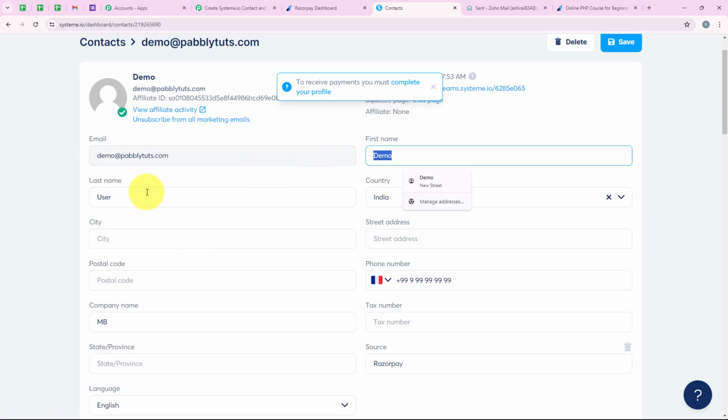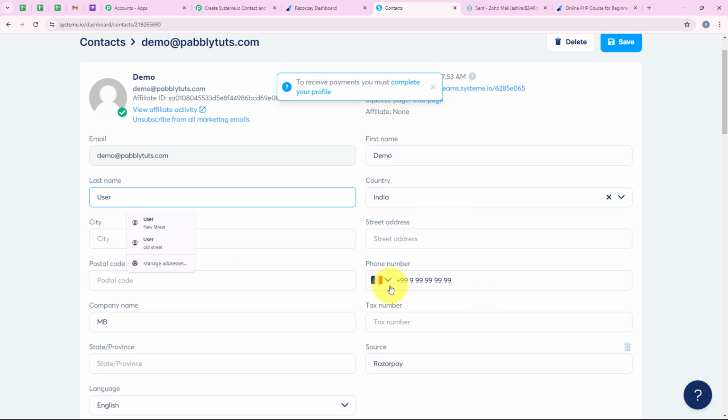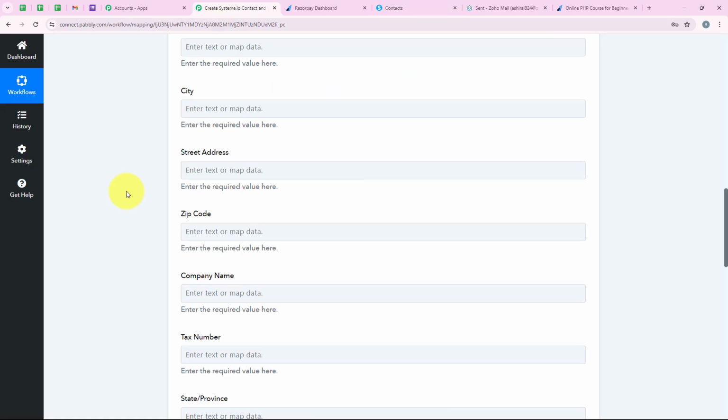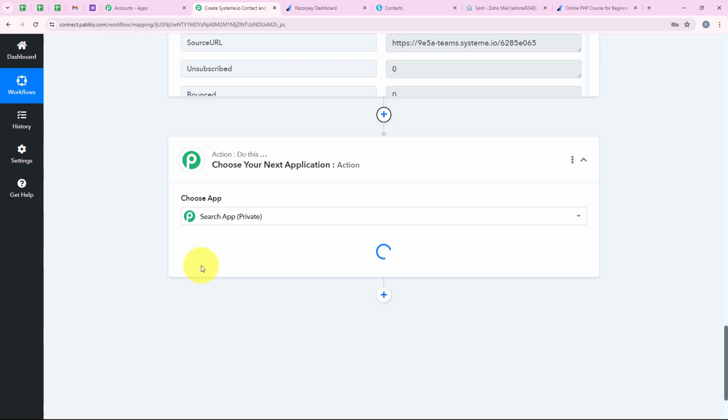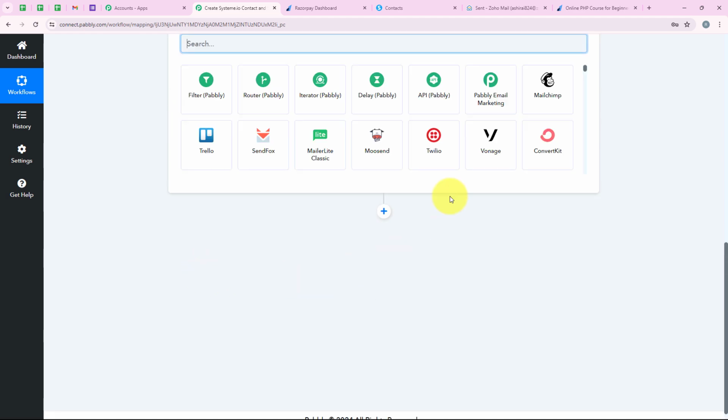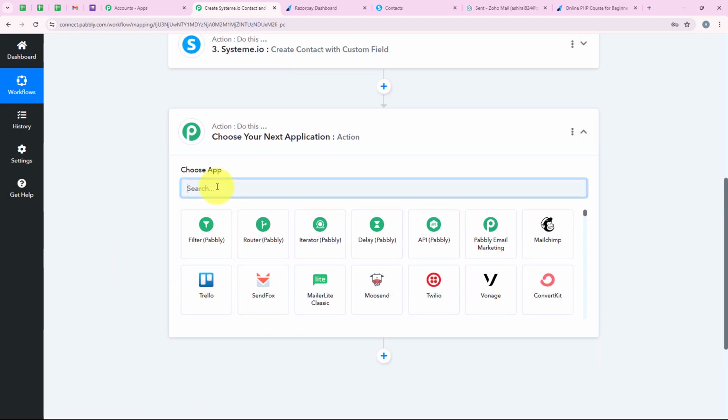Over here, you can see the first name that we entered, the last name. Over here, you can see the phone number and the email that we entered. So this action step is successful. And now we are going to add another action step, which is Zoho Mail, because we want to send a mail also for our successful Razorpay payment.